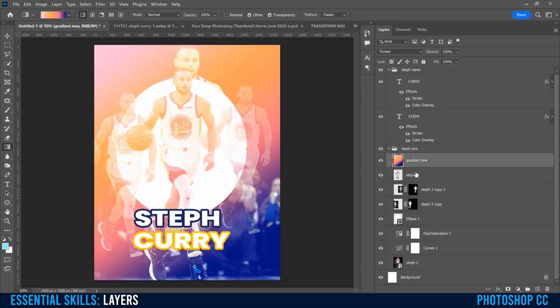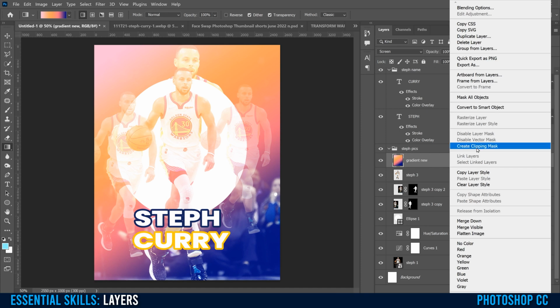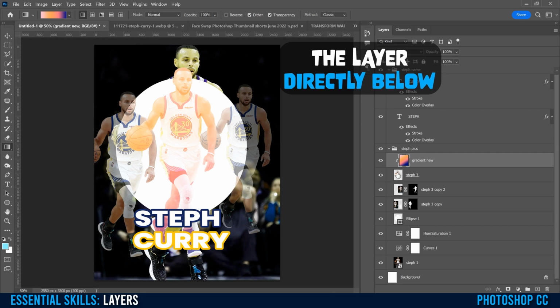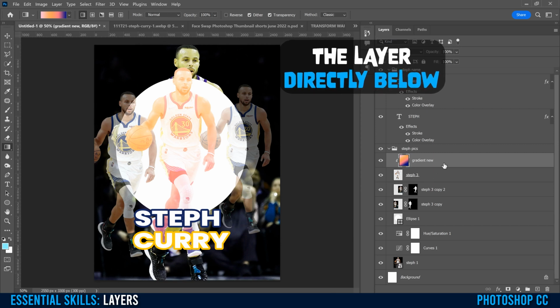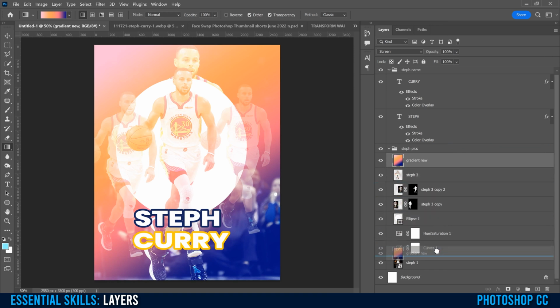So if you wanted that, now all you have to do is right-click on that gradient and select Create Clipping Mask. And now you can see that the gradient is only affecting Steph 3 and no other layer or anything below it because it's clipped to just this layer right here. To get rid of that, all you have to do is right-click and release Clipping Mask. And then I'm just going to move this back down here.